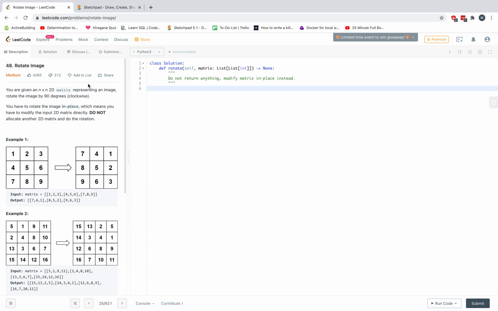Today we're going to be doing problem number 48, rotate image. The problem statement is the following. You are given an n by n 2D matrix representing an image. Rotate that image by 90 degrees, clockwise. The catch here is that you have to rotate the image in place, which means you can't return a whole new matrix, you have to modify the original 2D matrix directly.